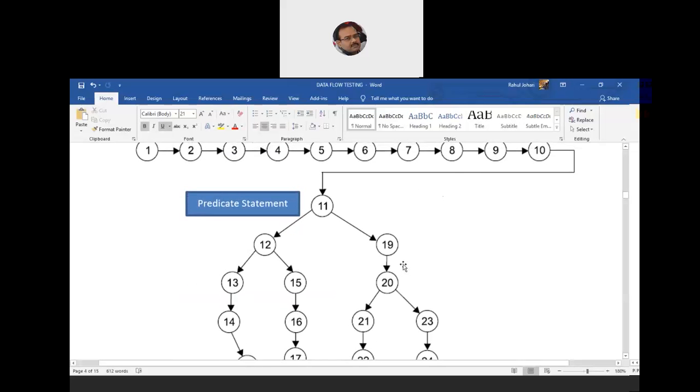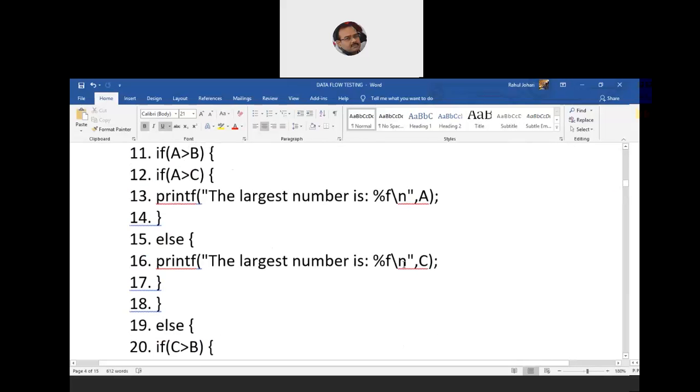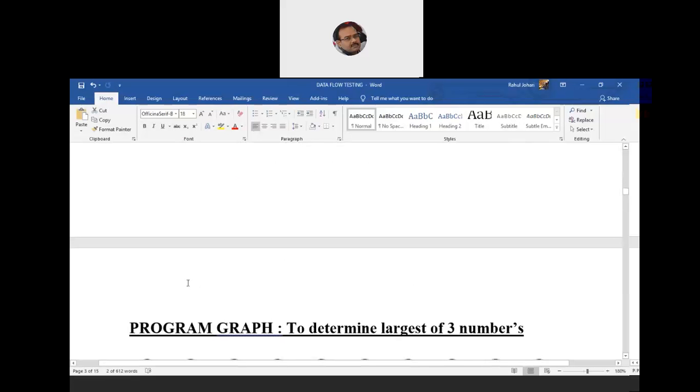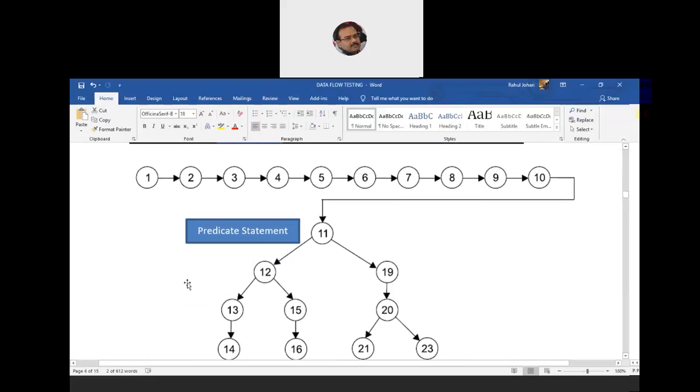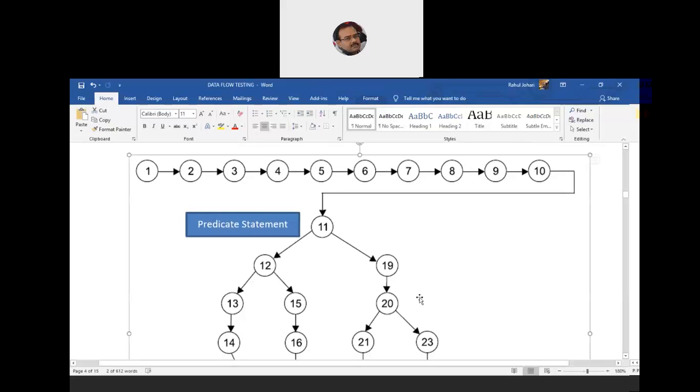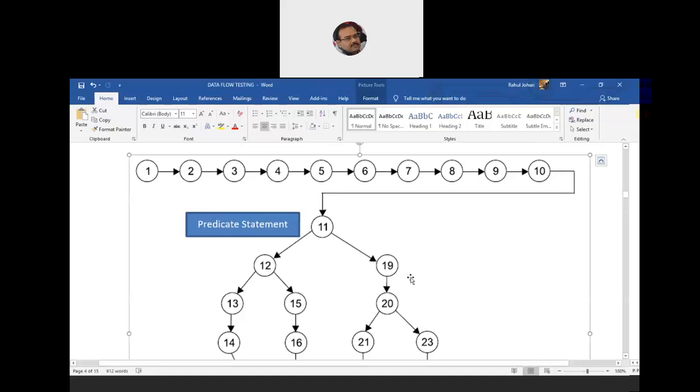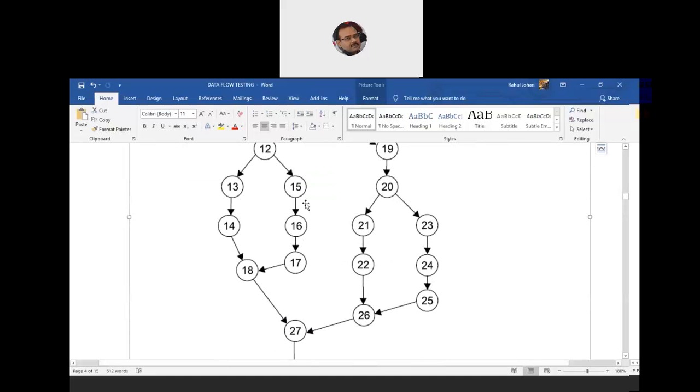Now line number 11 is a predicate node, because in the code written at line 11 we are doing a check: if A is greater than B, the condition is being checked and a decision is going to be made. So line number 11 is a predicate. Depending on line 11, either one branch will execute 12, 13, 14, 15, 16, or the second branch will execute 19, 20, 21, and 22. Then more if conditions and more code follow. Finally, it will converge to line number 27 after everything is done.